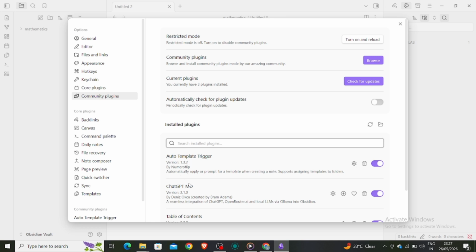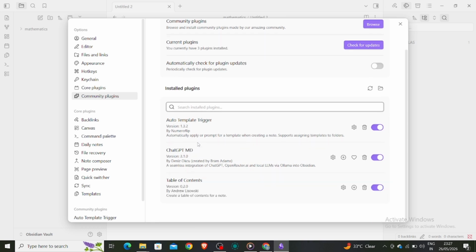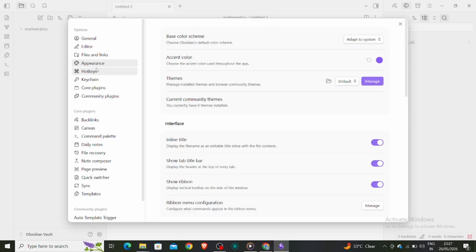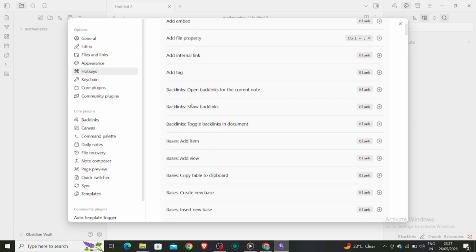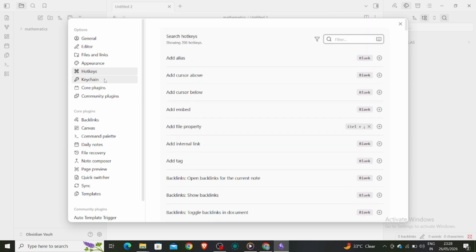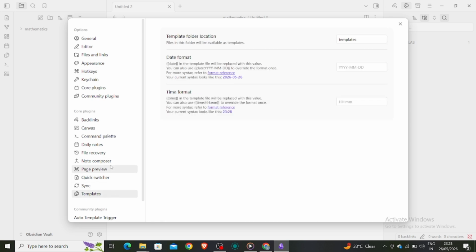If you use community plugins, some plugins may require reauthorization or updates after moving to a new device. Open the Community Plugins section and confirm that your preferred plugins are enabled and functioning properly. You should also review appearance settings, themes, and hotkeys. Most Vault-specific settings transfer automatically, but certain device-specific preferences may need to be adjusted again.